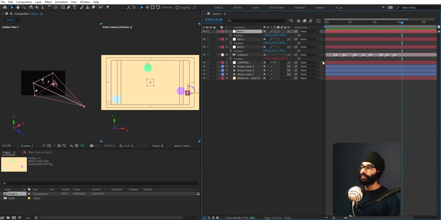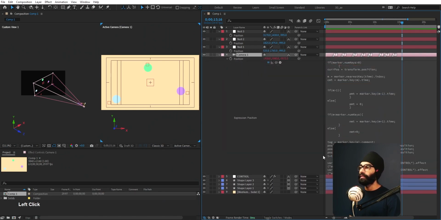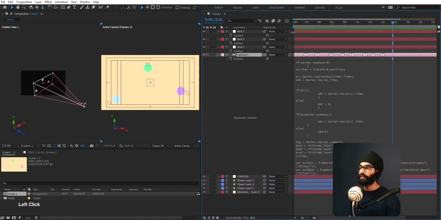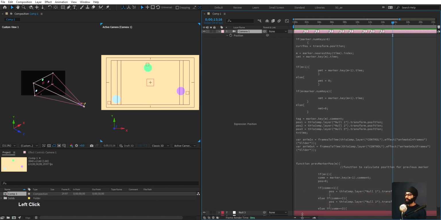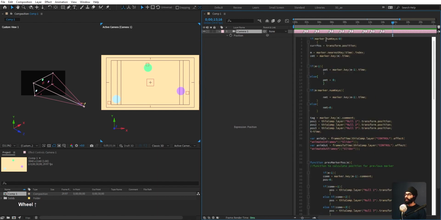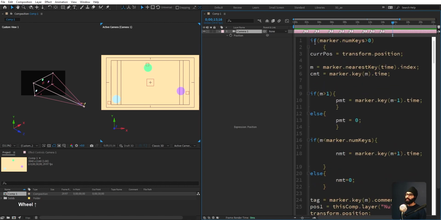So if I was to open this code, on the position of this camera layer, we've added an expression which is driving all of this. We'll take this to the top so we get more real estate. Okay, so if marker.numKeys is greater than 0, this is like a wrapper if condition. So everything in the code that will follow happens only if there are some markers on the layer.